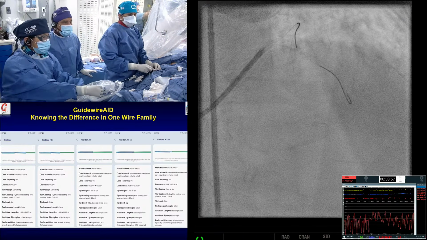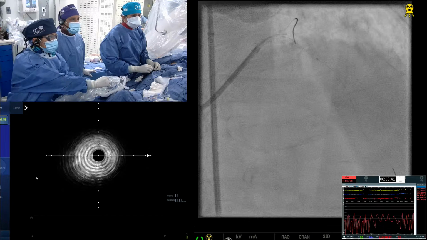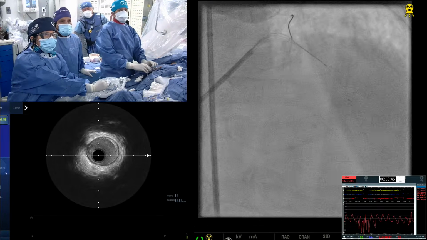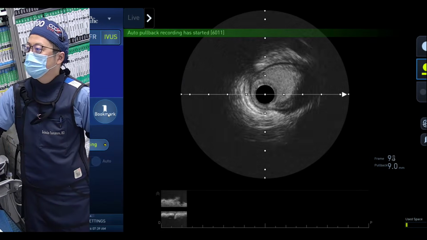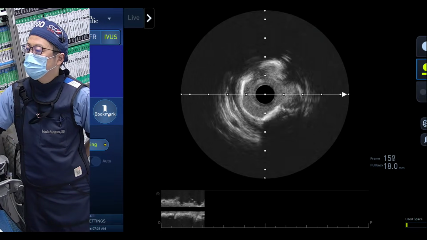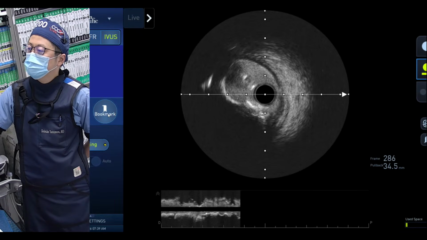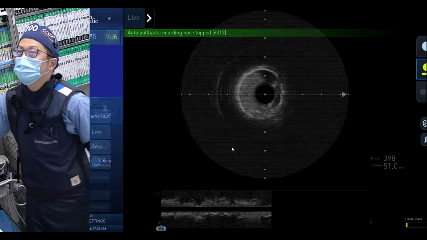All right, we are going into the LAD now. One second. Can you show the IVUS on the screen? Okay, go. Good. Check the image. Yeah, start pullback. This is the mid part of the LAD. Here is no plaque. Now some calcium plaque starts. Yeah, proximal LAD has a lot of calcium. Okay, good. Then this is the left main. Stop it.